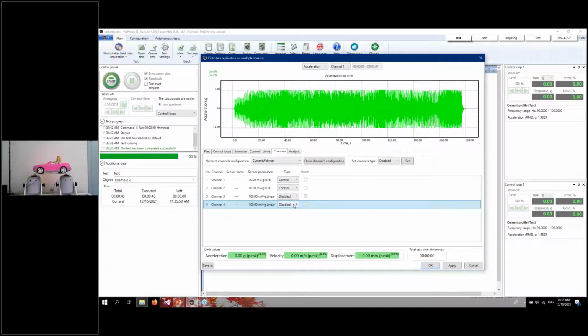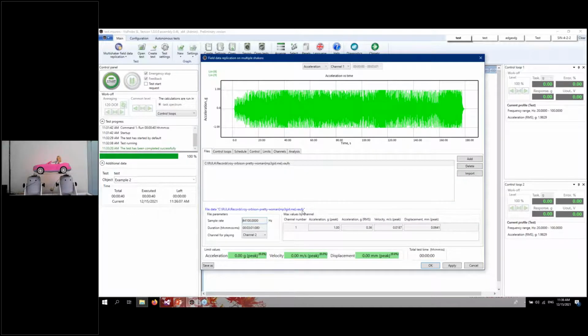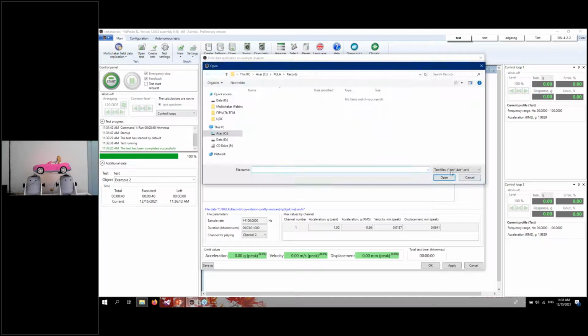And maybe another one. What formats can be imported in Multishaker FDR? If you don't have an accelerogram, you can input files. So you press the input button, and here you can see that we can input text files like CSV, TXT. Also, we can use sound files like WAV, and I think that's enough to create a profile in field data replication.